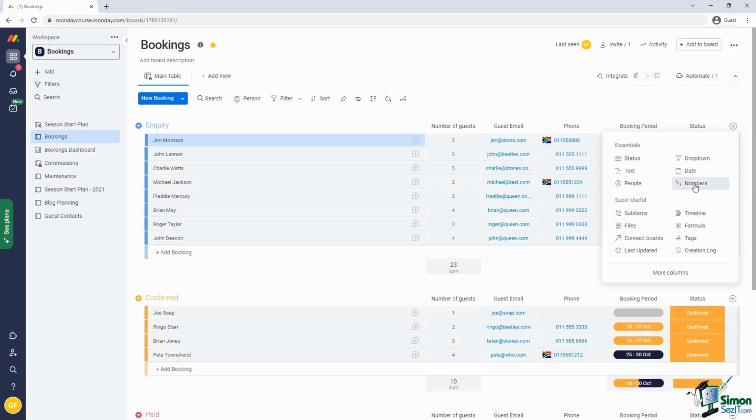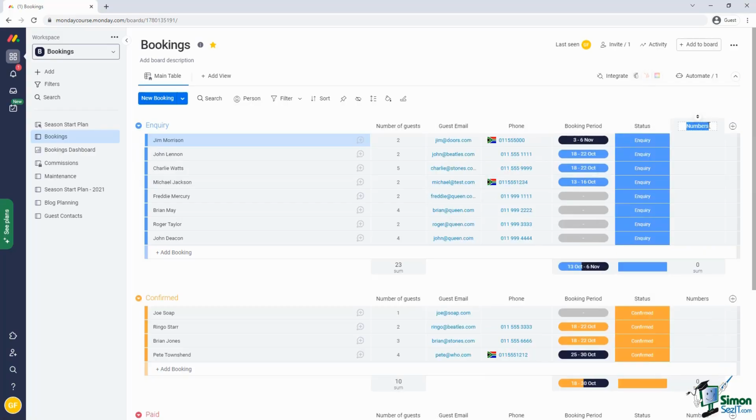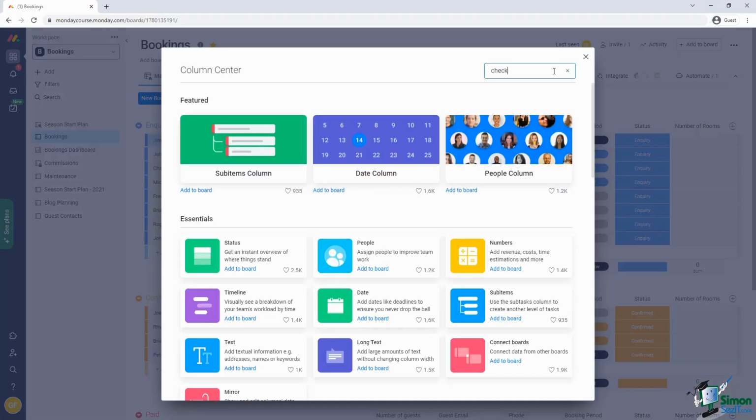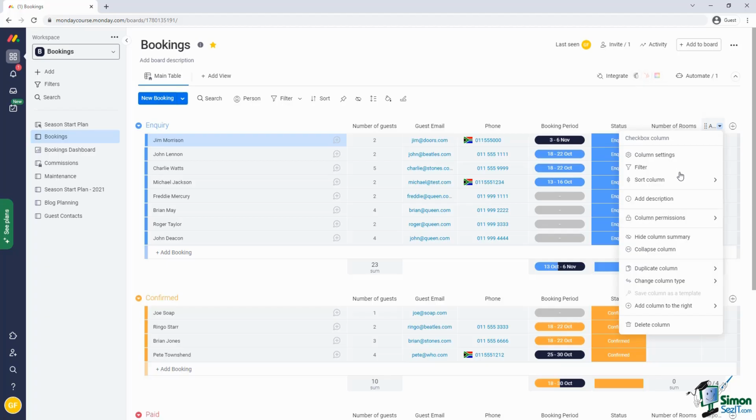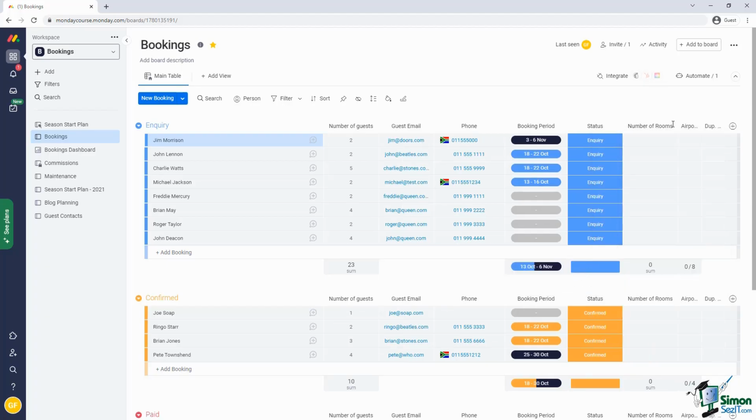So I'll start by creating a column to track the number of rooms that are needed. Then I'll add a checkbox to indicate whether an airport transfer is needed. Now I want to add 2 additional checkboxes, but instead of going through the standard process of adding and selecting more columns, I'm going to follow a different trick. I'll just duplicate the existing column, and then I'll rename the heading.